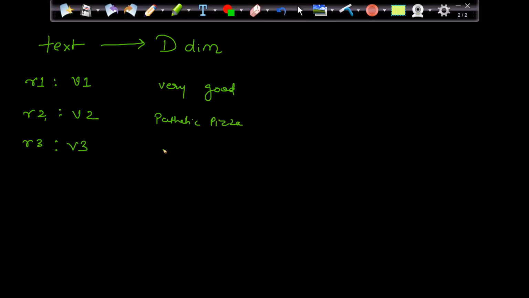And the third one is, let's say, very nice. Right? Three reviews are there with me. My ultimate aim is that I want to apply mathematics on that. So what I will do, I will create one vector. What my algorithm will do, we will talk about that more in detail.